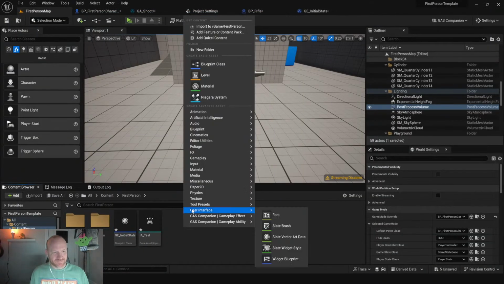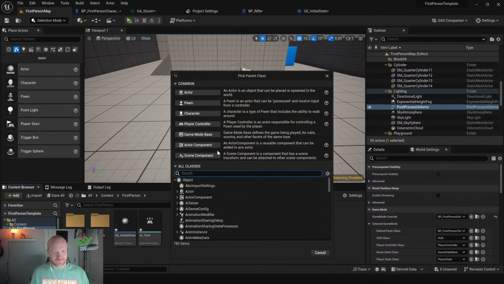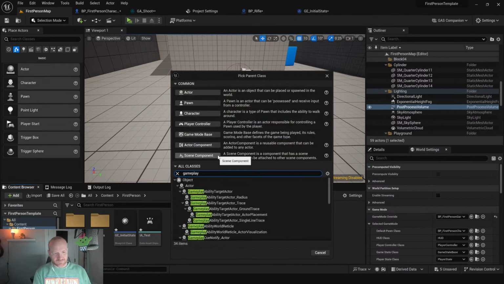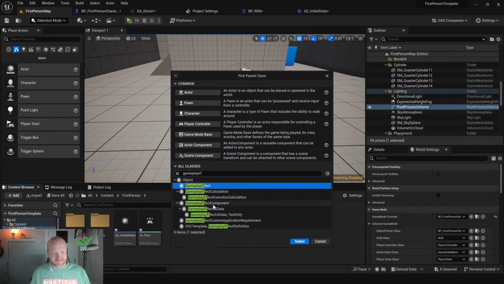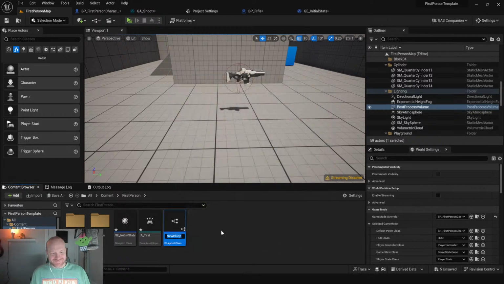So recreate another gameplay effect. Just create another gameplay effect, and I want you to try to intuit how to do a health regen. So GE, call it health regen.